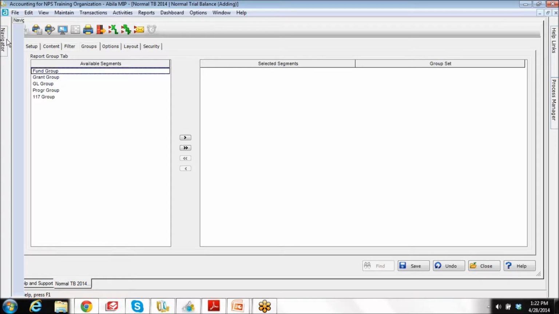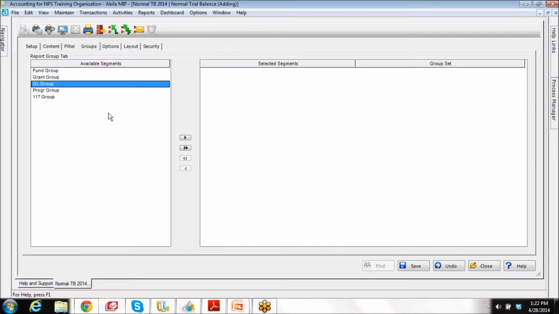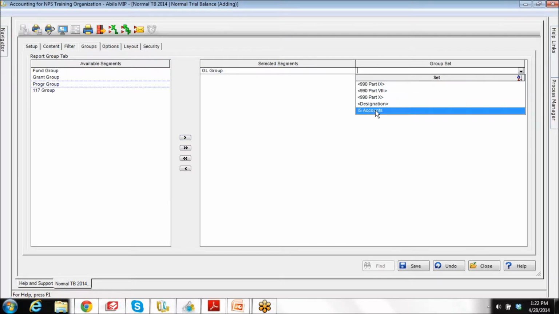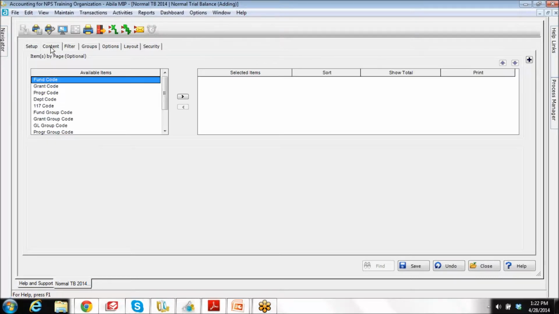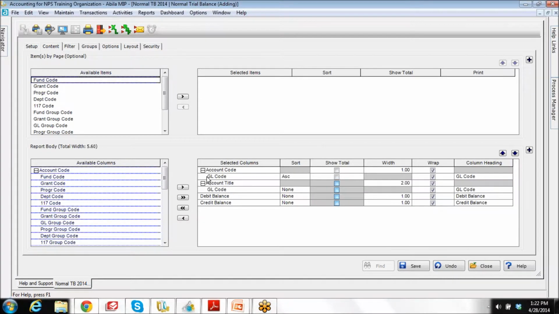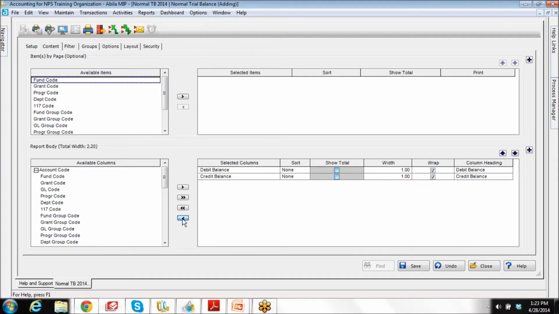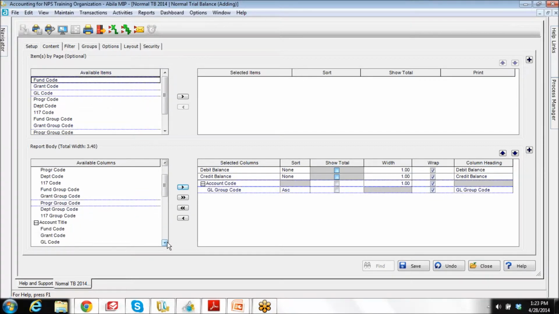So then to show an example here, if we wanted to use the GL groups on this trial balance, we would simply say we want to use the income statement accounts here for the GL groups. Back on the content tab, instead of selecting the GL code here, or possibly in addition to selecting the GL code, because we can run a GL group and a GL code at the same time. But let's just say we wanted to use the groups instead. What we could do is send the group code over, and then we could send the group title over.